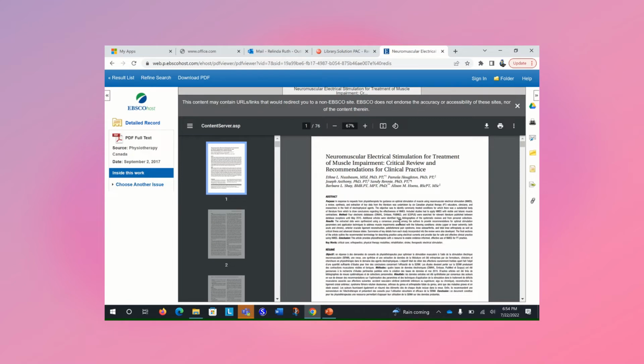So we can read through that. Let's just say it's something we can use. Now my choices are to download the document, or I could even print it. Now it's 76 pages long. I'm paying for my print, so that's the last thing I want to do.